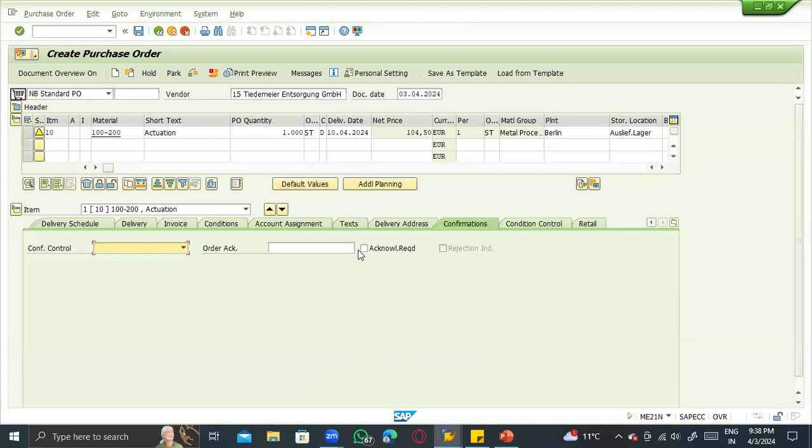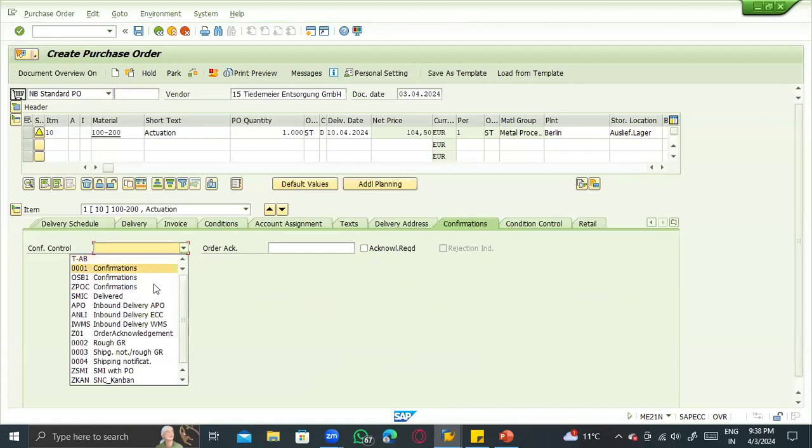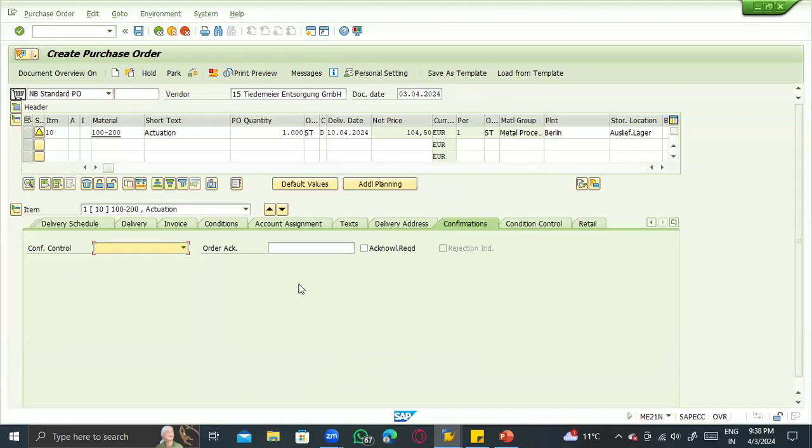And if you are expecting some acknowledgement, you can do that. Or if you are expecting some confirmation, you can do that. You can process without confirmation, or with confirmation. If you are doing it with confirmation, if you want to get confirmation, then you can only do it with inbound delivery.